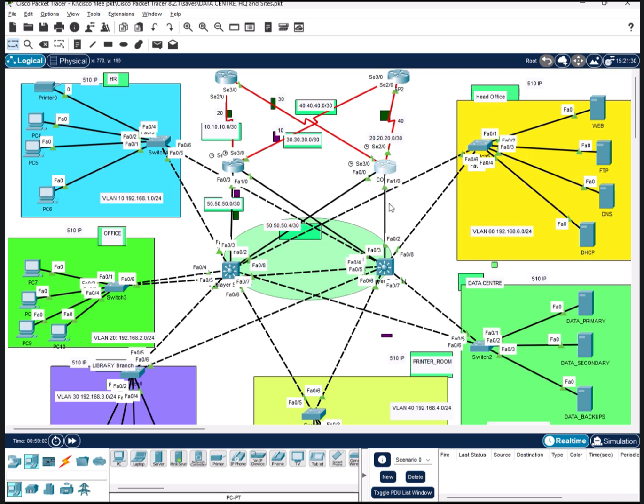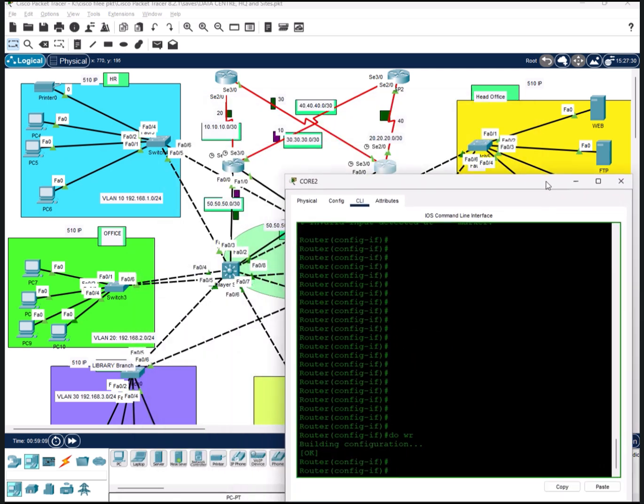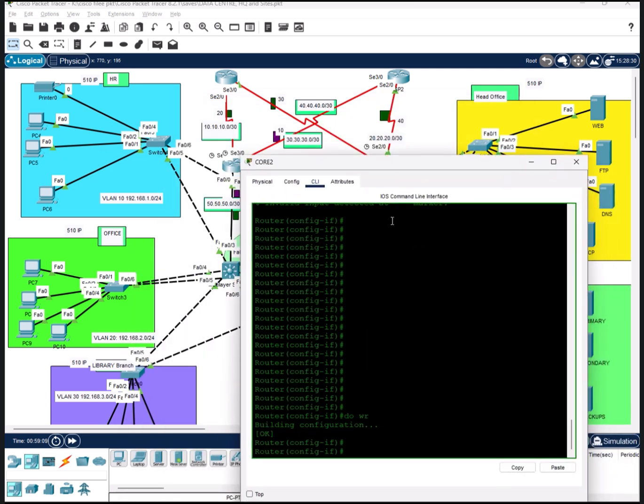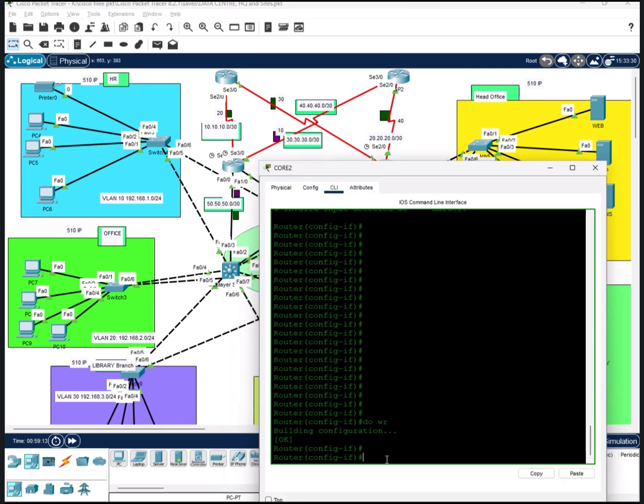And on FastEthernet 0/0 we have removed .14, because initially we assigned 50.50.50.14, which we were actually supposed to assign 50.50.50.6, the last usable IP address on this network ID. So this is what we're going to check now.